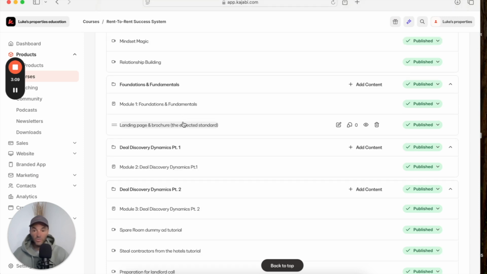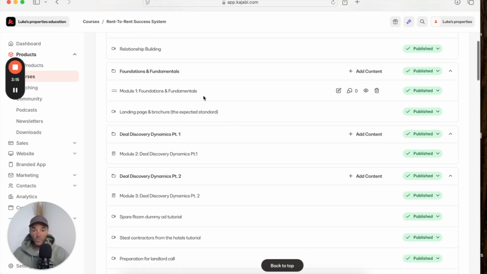Then we move on to module 1, which is foundations and fundamentals. This is a whole downloadable module. There's lots of information in this module, but to summarize it, this is where you set your business up, become incorporated, build your website or your landing page, and set yourself up with a strong foundation. There's also tutorials in this module and a video of the expected standard that we want you to get to.